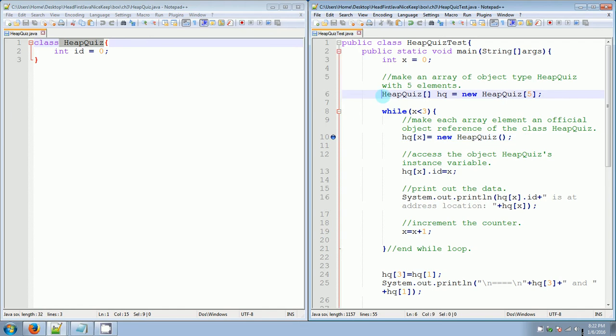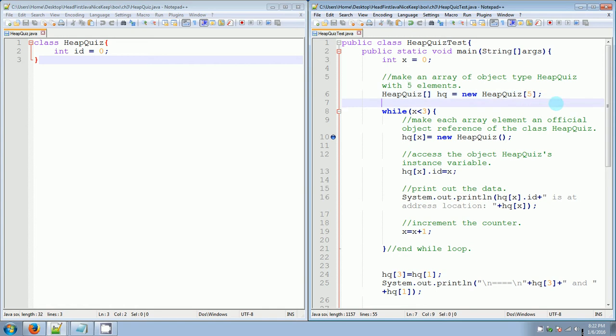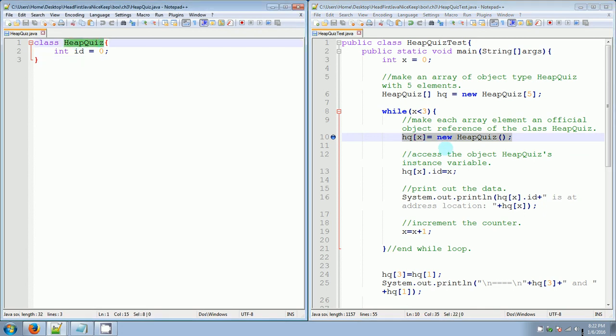Here all we did was create an array, and we decided on an array of this type, which means it's going to refer to this over here and what's inside of it, and we decided we're going to let it have 5 elements. But this statement right here is what actually lets those elements be linked or pointing to an object address, a space that's allocated for this particular element, and it's basically its linkage to HeapQuiz over here.